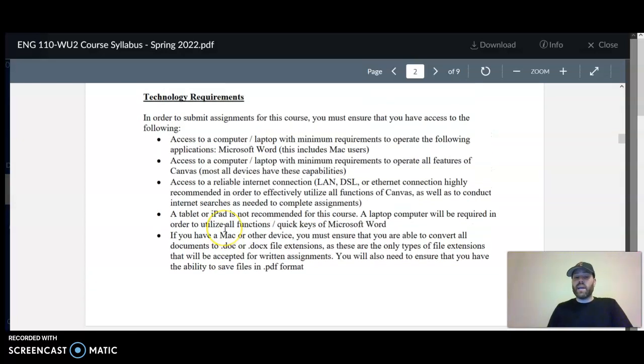Again, talking about technology, I've listed the specific parameters or requirements that you'll need. Essentially, you need a computer or a laptop with a full keyboard because we're going to be learning all sorts of keystrokes and different things you can do with Microsoft Word where you need a full keyboard. Some of you I know may have a Chromebook or may have a tablet with an attached keyboard or something of that nature. I highly encourage the use of a normal standard laptop for this class. It works better. It's going to make your life easier.